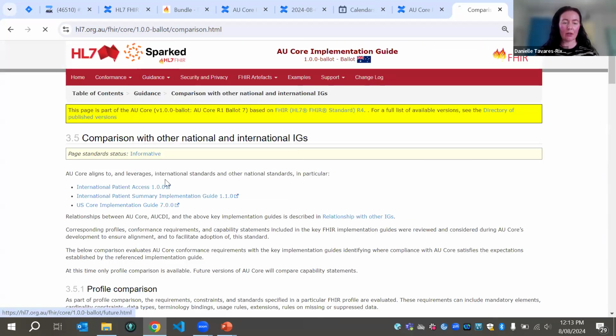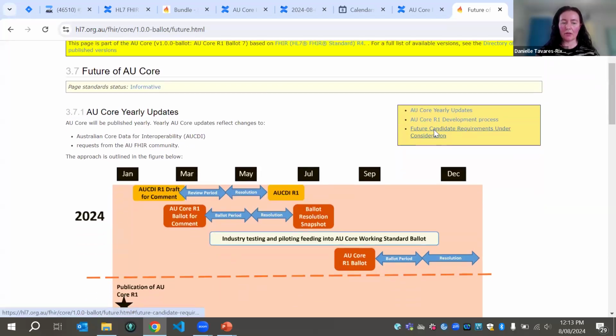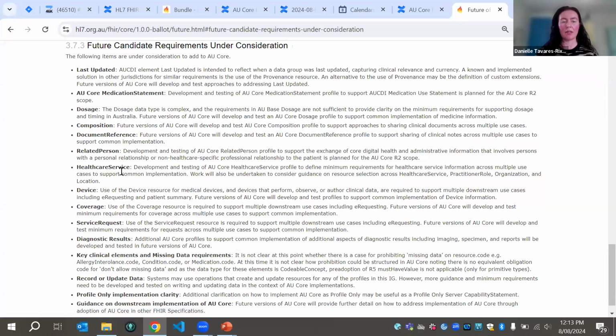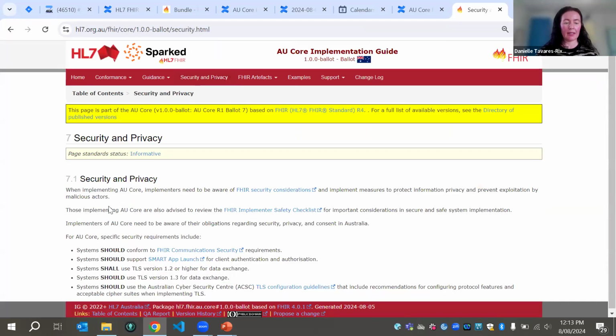We also have the section now on future of AU Core, which talks about our development cycle, but also calls out a number of things where we've made decisions that these are not in scope of R1 and are starting to sort of build out a backlog here. The security and privacy section defines all the conformance requirements that have been agreed to date on security and privacy. So we have some shoulds, but we also have some shalls here. In particular, this one on using TLS version 1.2 or higher for data exchange.